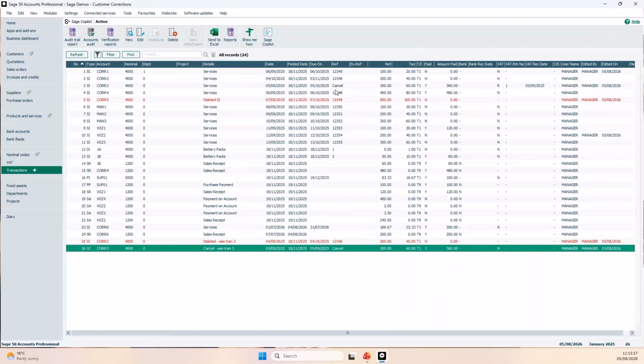So you won't get a red deleted line, but you'll see the original transaction is still showing, but now it has a cancel in the reference column. So it's still live, but it's been cancelled and a new transaction has appeared. A sales credit, which has been posted as that reversal, because we remember we need to let HMRC know this because of the original VAT reconciliation.